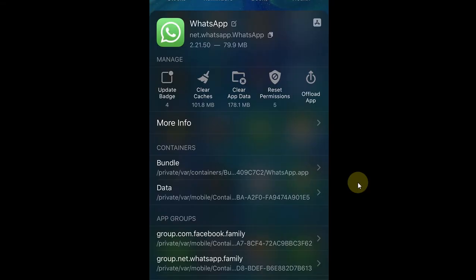Now, for a quick overview, you can use AppData to clear cache on your apps, which you cannot do otherwise by default. Also, you can clear app data and reset permissions, or offload the app, or update or clear the badge. You can also check out the containers by using AppData. I will show you that in a second. And again, it is completely free.